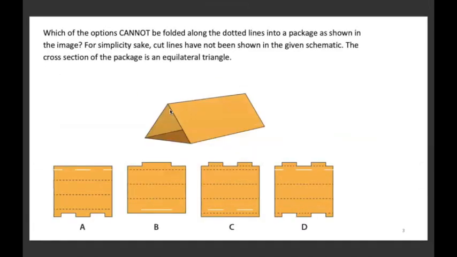Which of the options cannot be folded along the dotted lines into a package as shown in the image? For simplicity's sake, cut lines have not been shown in the given schematic. The cross section of the package is an equilateral triangle.